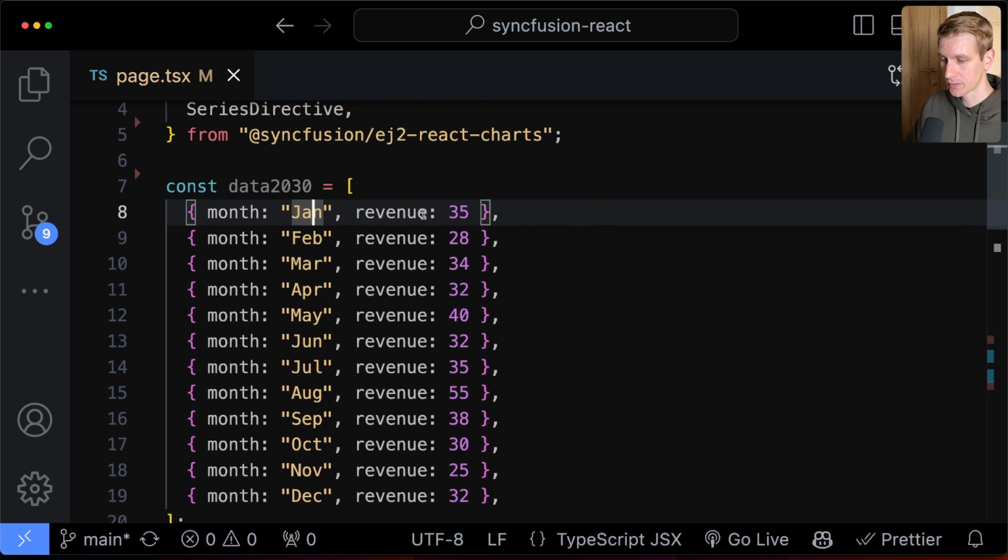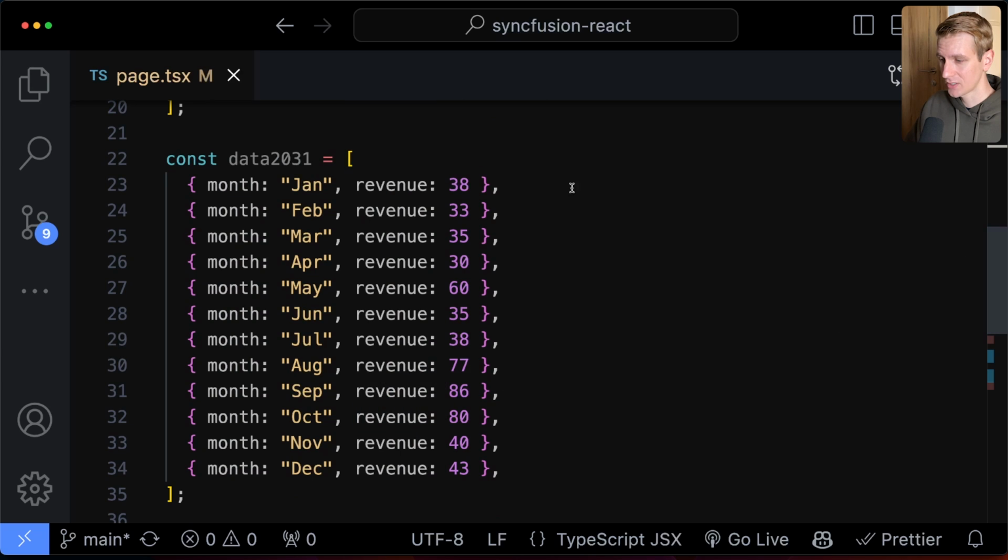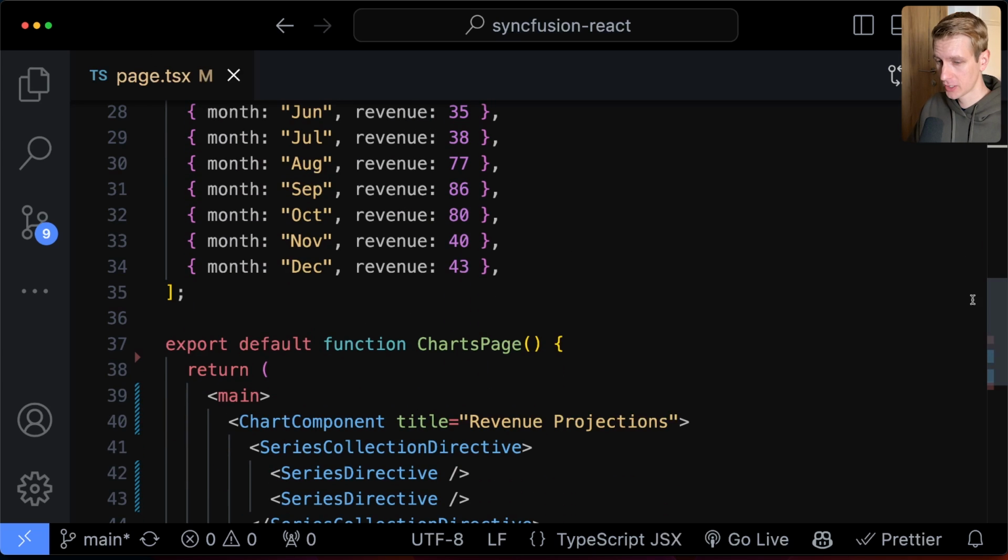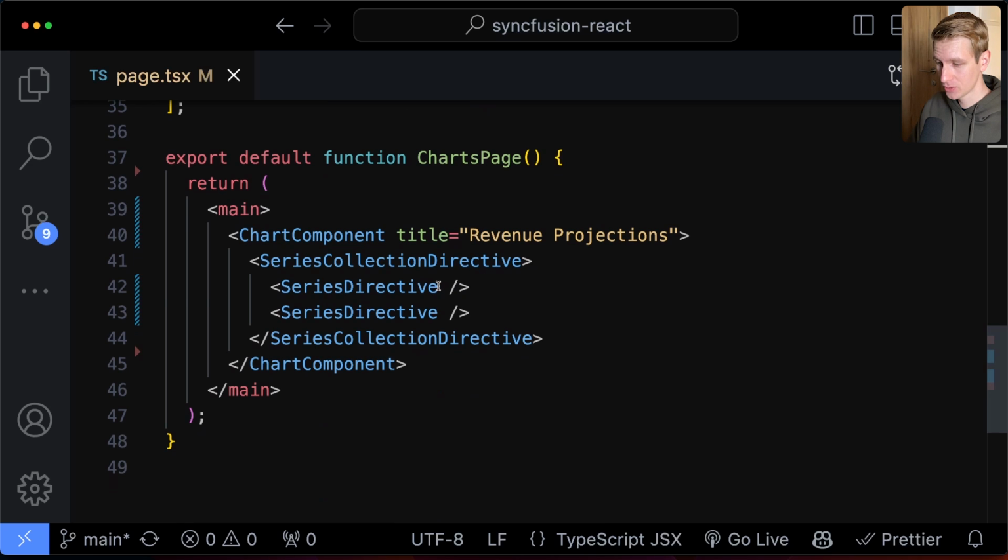So for the month January, we project 35 revenue. In the year 2030, we have that data. For the other year, we have this data, right? So I have some simple local data here. You may have some local JSON data, maybe just a JSON file of data. You can easily use that as the data source, but you can also use a remote data source.